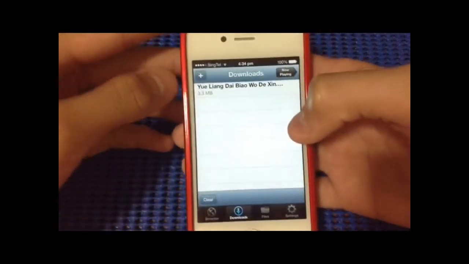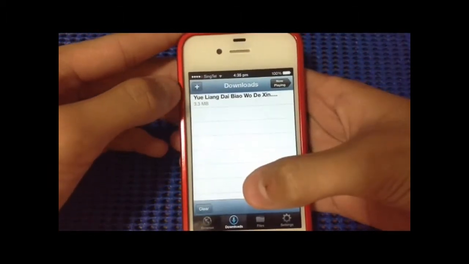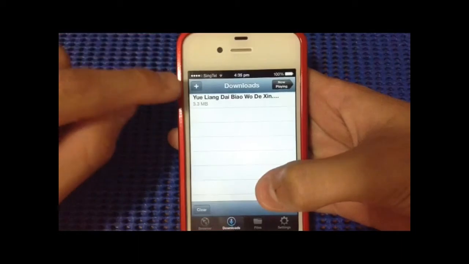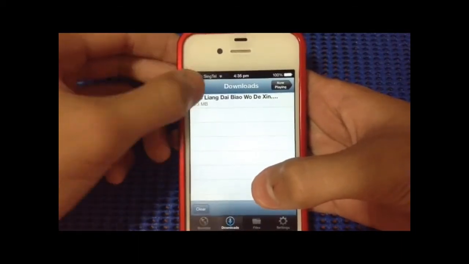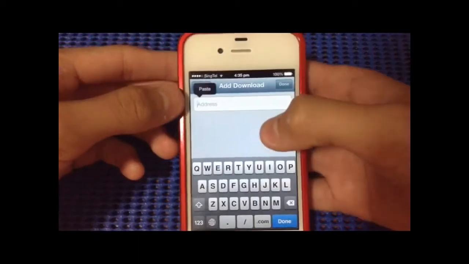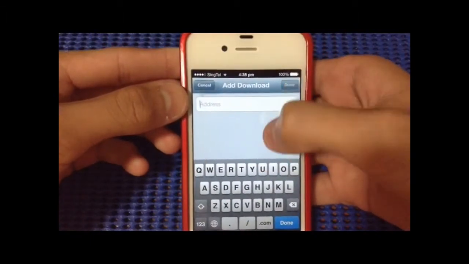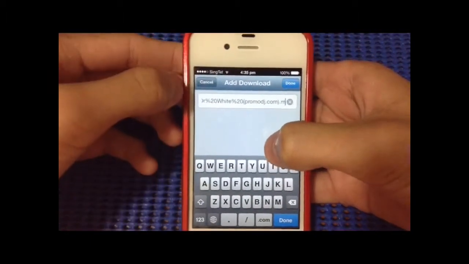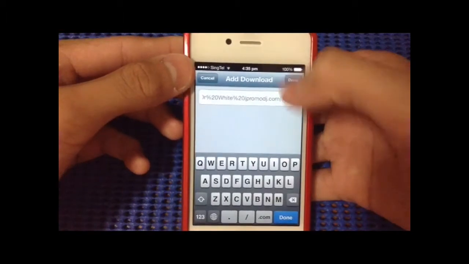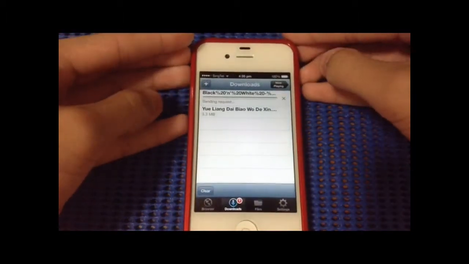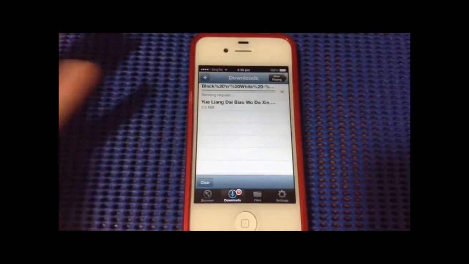Anyway, what you're going to do is, after you copied the link of the song, go to this add button right here. So add, or plus, whichever you call it. Double tap, and the paste button will come up, and the link will be entered. Press done, and it will say sending requests.